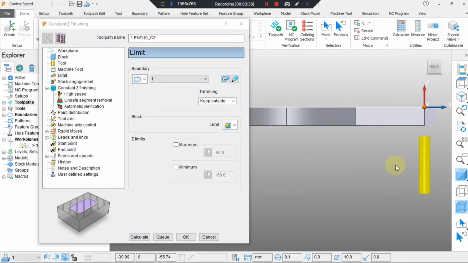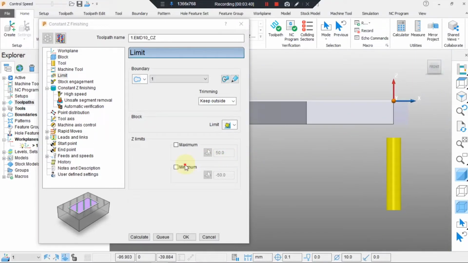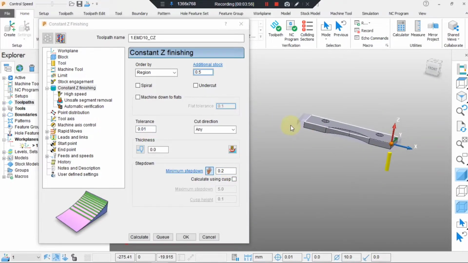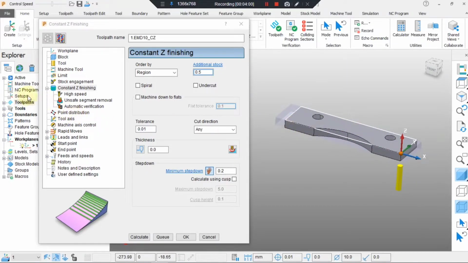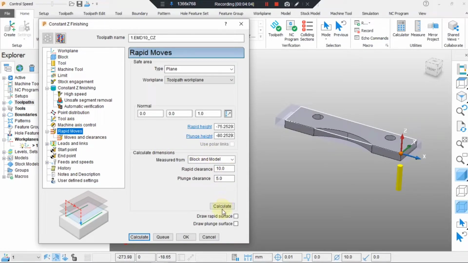Now again, one more thing, I need to enter the thickness, or up to which I want to do the constant Z operation. So here it is, enter the negative value, and under the constant Z operation I'm going to use any direction because I want the cutting operation from both the directions. So the tool will not lift until it is done on one side, okay?